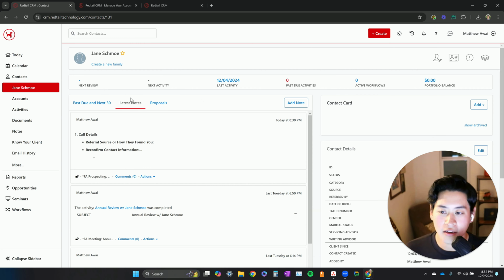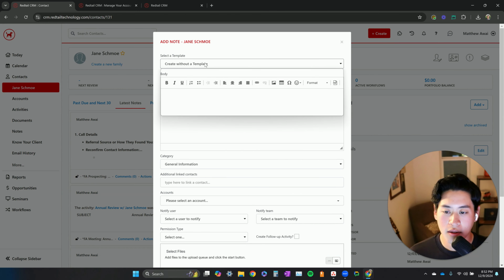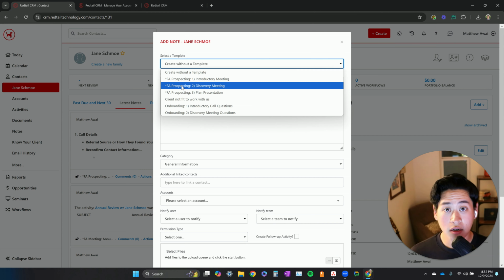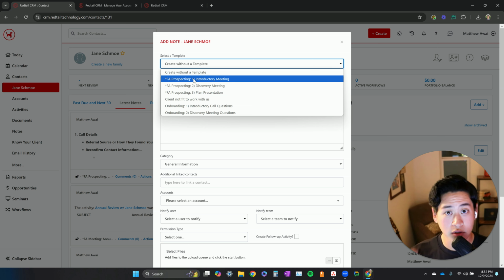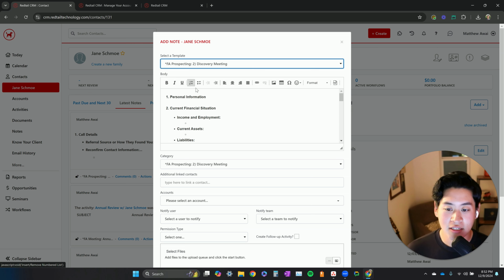So if you're on the client's profile, you'll want to go ahead and click on the latest notes tab here on the top, and then from the right hand side you'll click that blue button, add note. And then you'll see we'll have a drop-down selection here of some preloaded note templates that our firm has already created. Again, going on to the introductory meeting, discovery meeting, and the plan presentation. So again, in our example, we just wrapped up that discovery meeting.